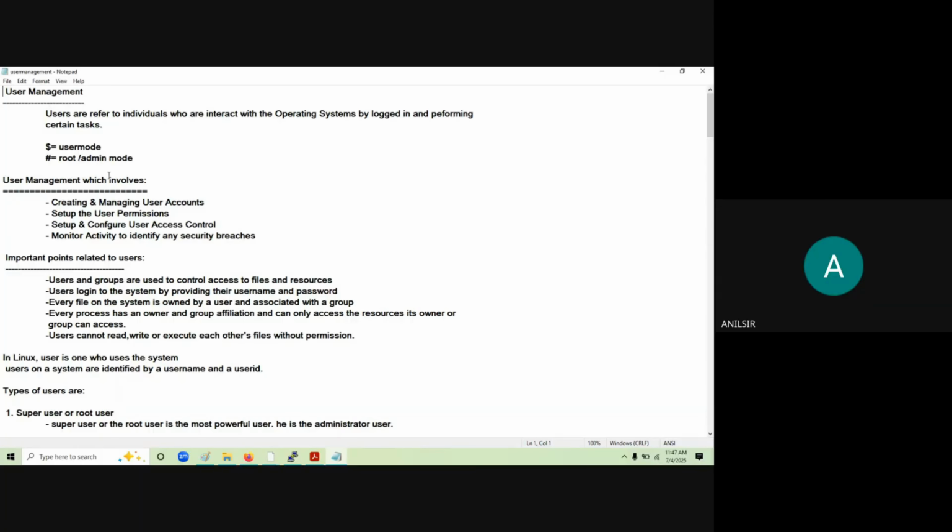So here, user management involves creating and managing user accounts, setting up user permissions, and configuring user access control. Suppose now you people are the users, and this is the Linux server. You people have been connected to this through the SSH tool, with your username and password. You connected and you start working on it. But suppose user 1 has created files, user 2 can't access those files unless and until user 1 gives permission to user 2, then only can he access.